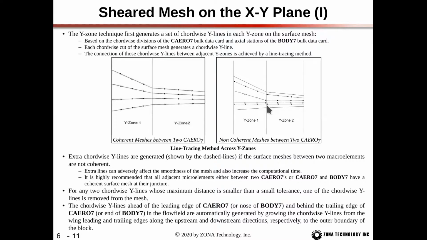This is kind of a fail-safe. If the user makes a really poor surface panel model, ZEUS will say, oh, okay, I can't have these two Y lines too close together like that. That'll cause the solver to blow up.